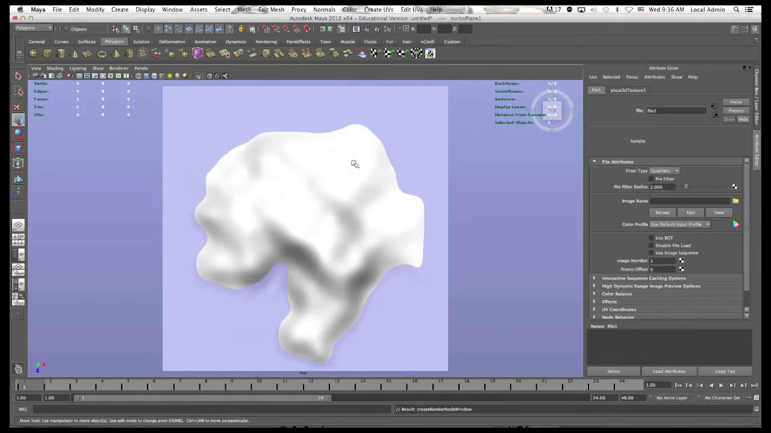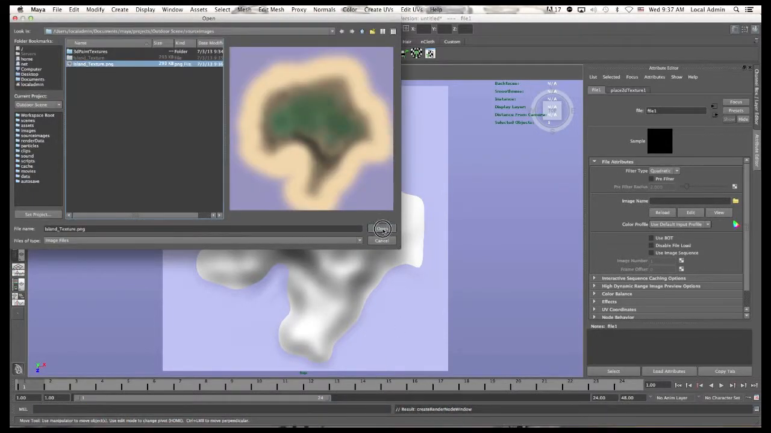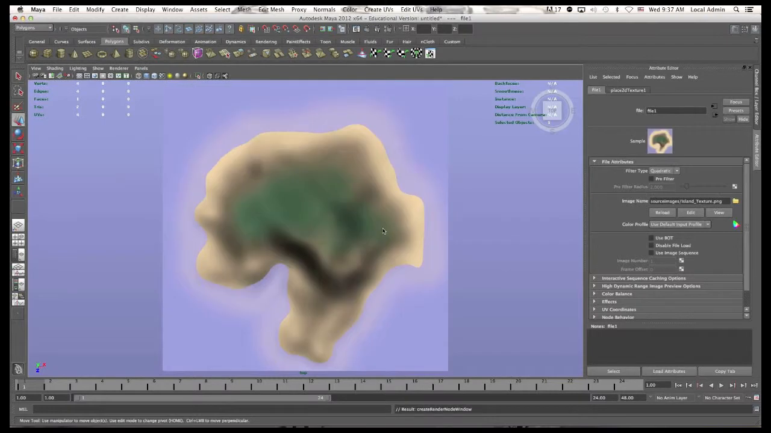And then File. Notice it turned white because there's no file associated. And I'm going to click on this little, alright, island texture.png. It finds it and applies it. And notice that because I used the reference image in Photoshop, my texture matches up.